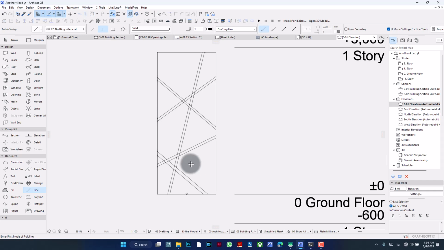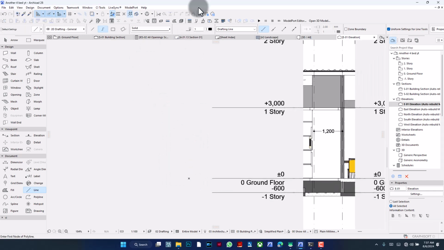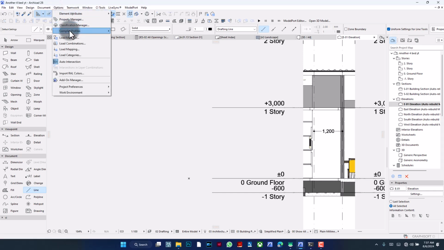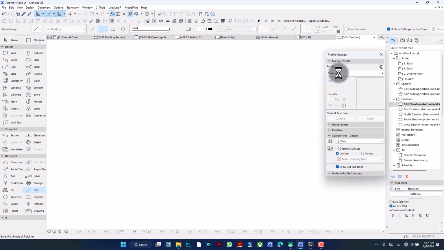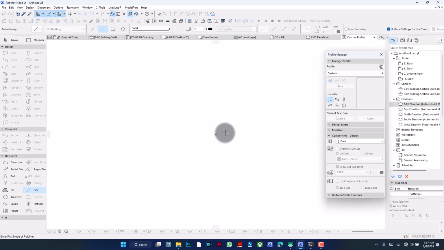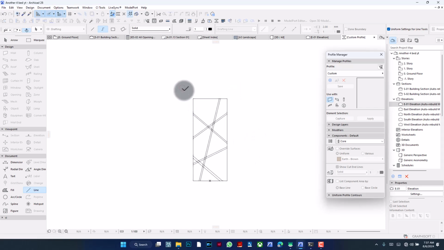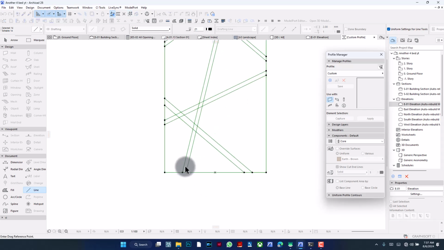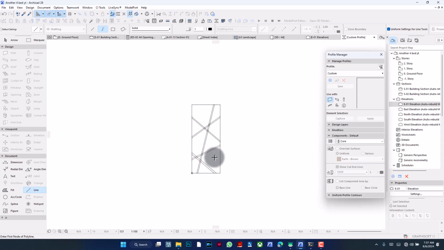So, just draw the pattern that works for you, and then get something that works with it. So I'm going to select all of these now, and I'm going to cut with Ctrl X. Then I'm going to open the profile manager for complex profiles and edit an empty custom profile. So I'm going to paste this here, and after pasting it, the next thing I want to do is to drag it such that the origin aligns with the origin of this complex profile.